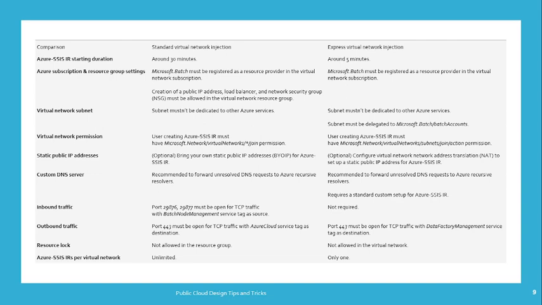The second one is with Azure Batch. So when you are using the virtual network permission, that time you need to have your virtual network subnet which should be delegated with Microsoft Batch accounts, which is getting done by the express one. Whereas subnet must not be dedicated to Azure services in standard one, and there is no delegation needed. But here in express one, you need to have a delegation.